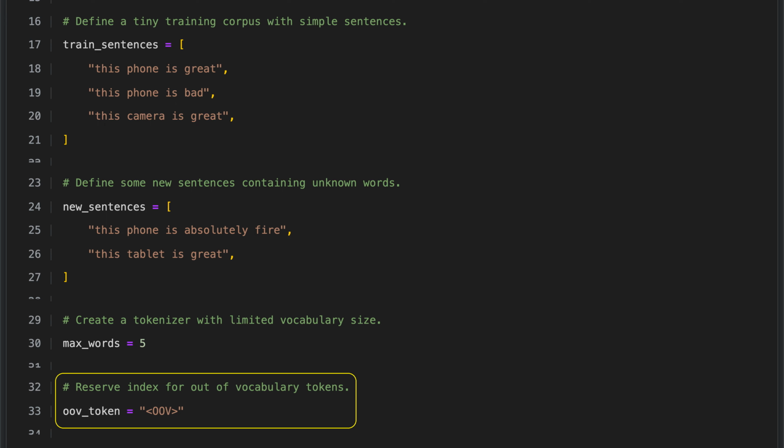This is important because the tokenizer may encounter words it never saw during training. By defining this token, all unknown words are mapped to the same placeholder. This lets the model handle unexpected inputs in a consistent and controlled way.